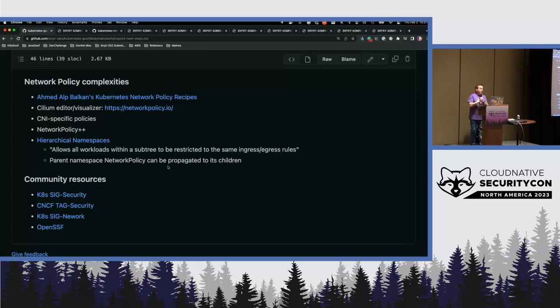There's another cool one here I've never seen anyone I've talked to use, but I've read blogs on this, and that's a link to a blog. Hierarchical namespaces. Anyone used hierarchical namespaces here? No, see, I'm not running into anyone using it. It sounds really cool, though. It allows you to set workloads in a kind of subtree pattern where you could set ingress and egress rules that apply to all the namespaces that are downstream from it. You've got a parent network policy, propagates to its children.